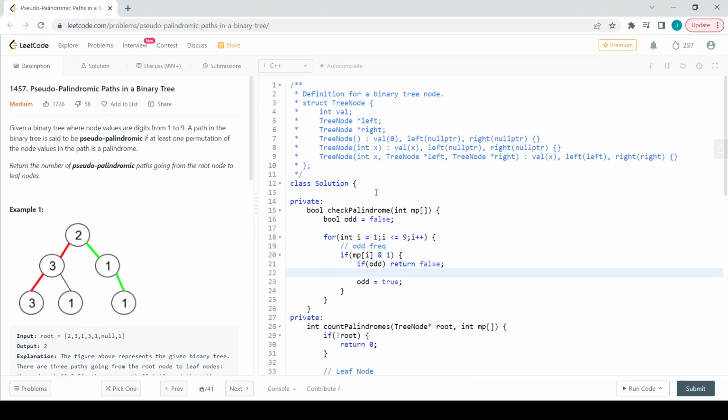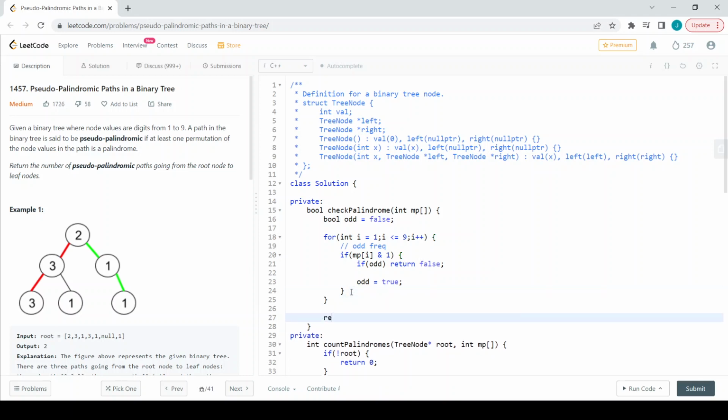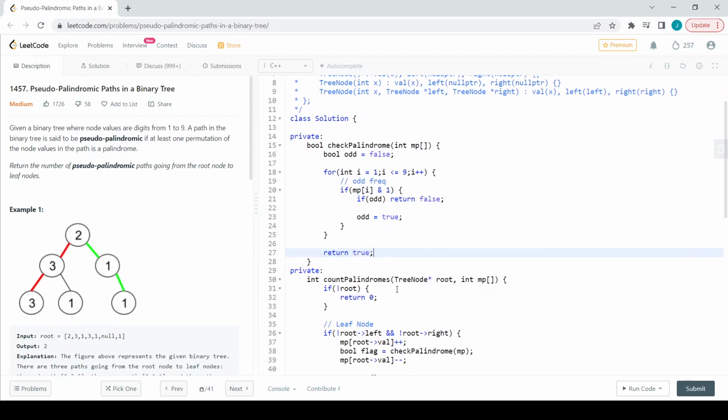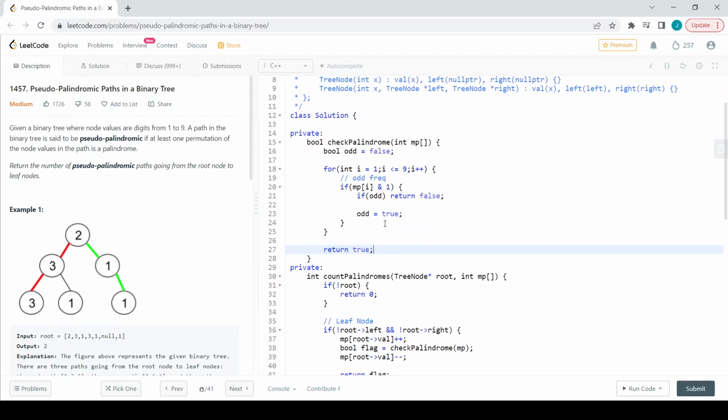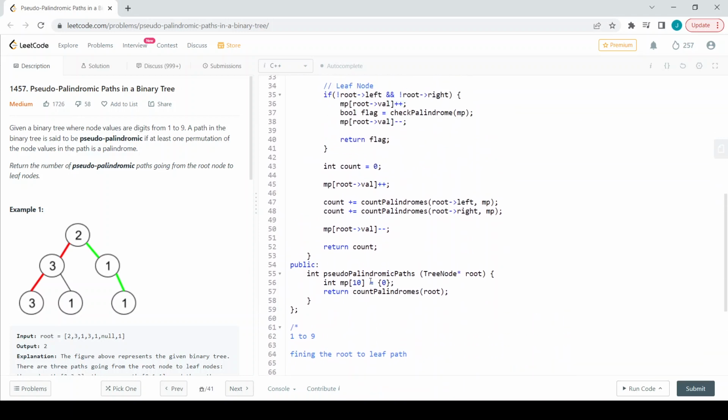If there is an odd frequency only once, odd becomes true. If again an odd value comes, then if my odd is true, I am just returning false, since I cannot make a palindrome with that. Or else finally I am just returning true. That's it. This will definitely tell me whether it is a palindrome or not with their frequencies. Hope you understand this. I will give a dry run.